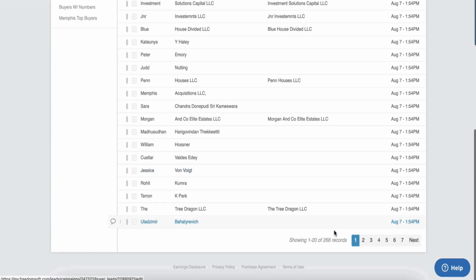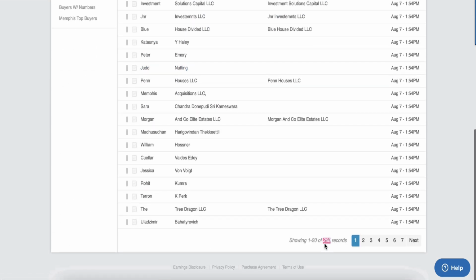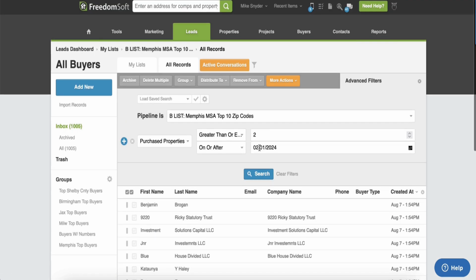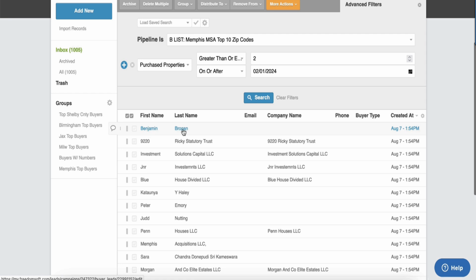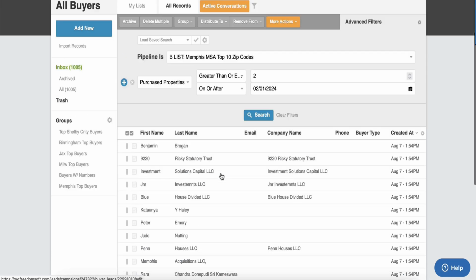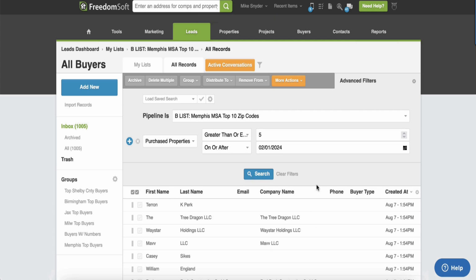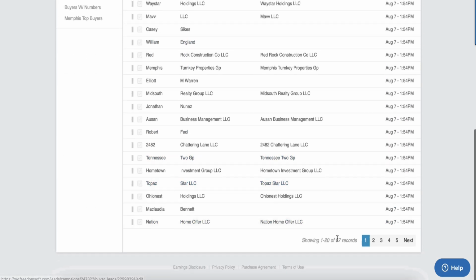So now we're down to 268. What does that represent? Well, we brought over 1,005 buyers. 268 of them have purchased 2 or more properties over the last 6 months. We're starting to narrow down the list to identify the top buyers, and you're going to see that here's Benjamin Brogan, individual. There's a trust, LLC, still quite a few individual names in here. So what happens if we do 5 or more? And I click search. Now we're down to 87.